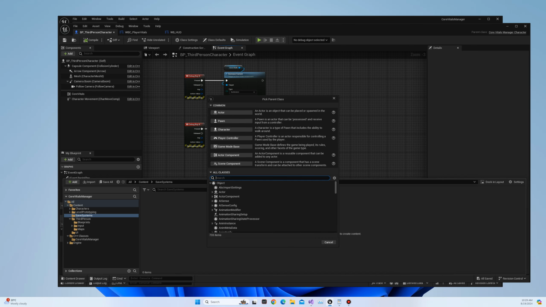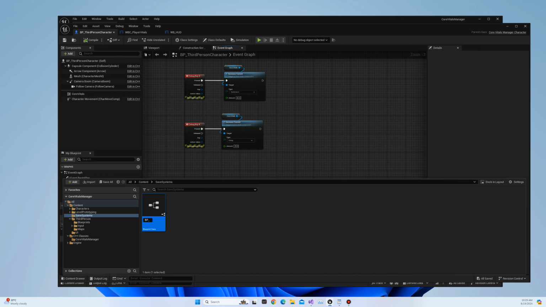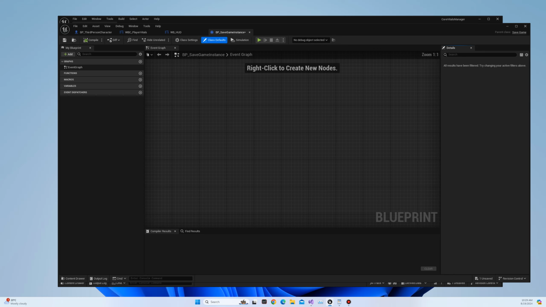Now we'll come down to all classes, and if this is minimized for you, all you have to do is just click on the little triangle, open it up, and then just say save game, and we'll just use the save game and hit select, and we'll call this BP save game instance. So this will be the instance of the game that we're saving.